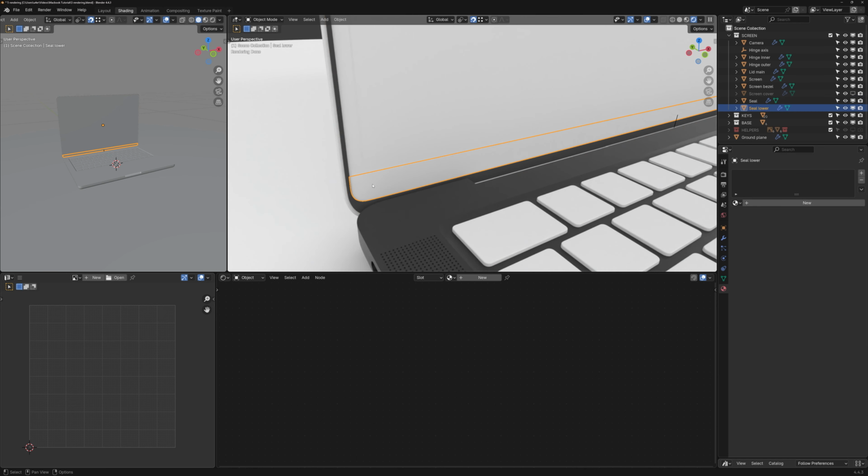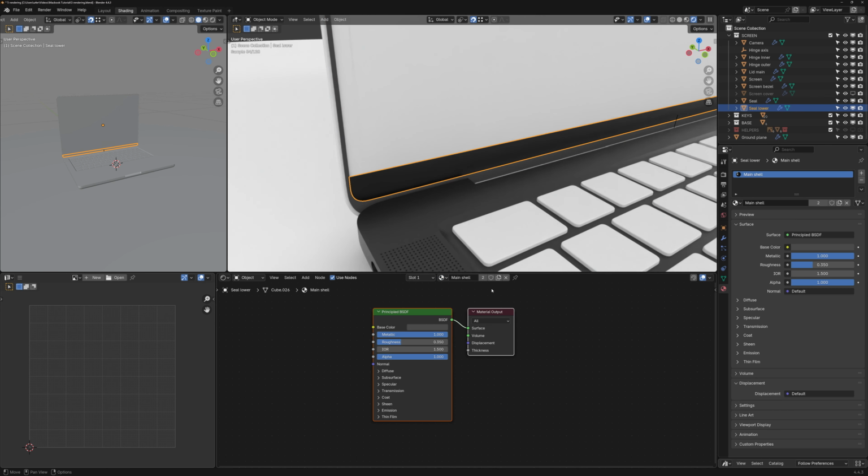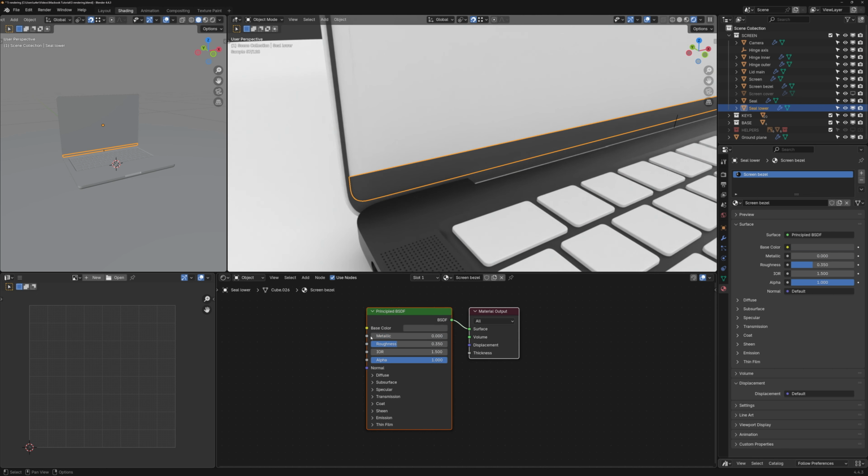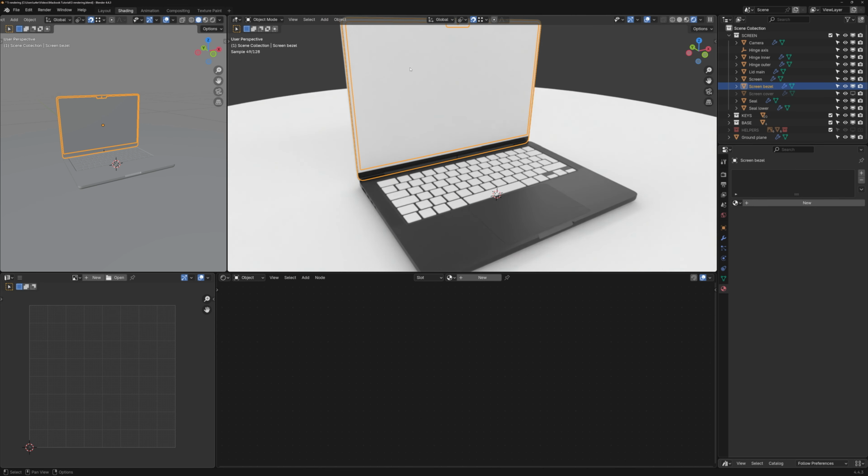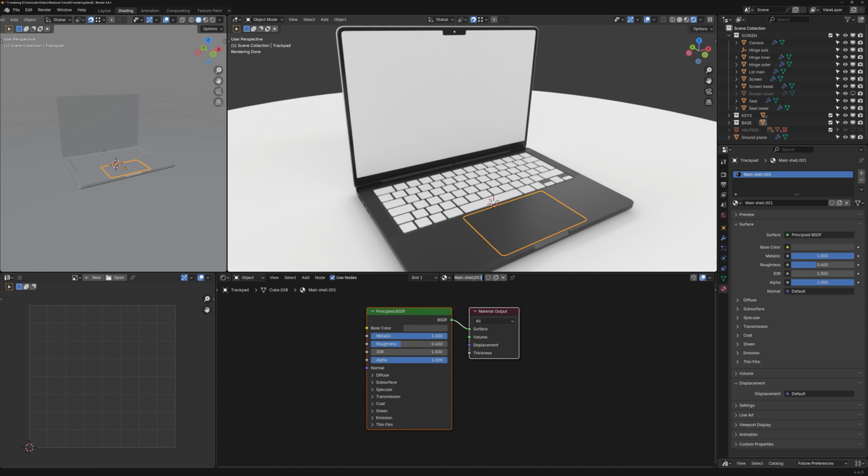I'm going to select this bezel down here, apply the main shell material to that, make it unique by pressing this number. Going to rename that to screen bezel. Going to adjust the metallic to 0 and the roughness to 0.2 and make it a little bit darker. Going to apply that same material to this other bezel. I'm just going to select the trackpad and rename that material to trackpad.